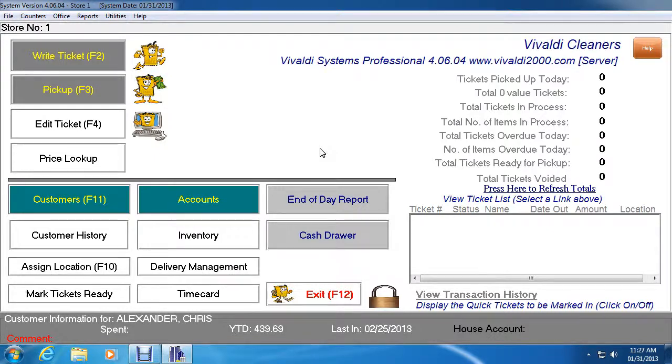If they do not get processed or marked ready before the deadline, Vivaldi will set the date to the next route day.